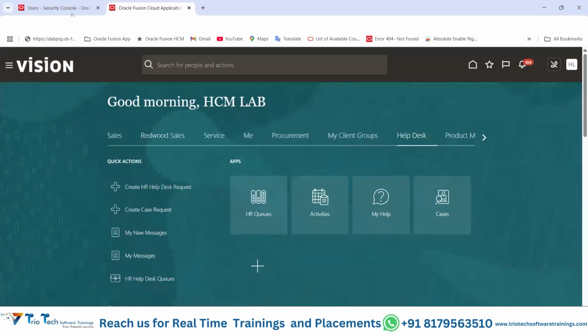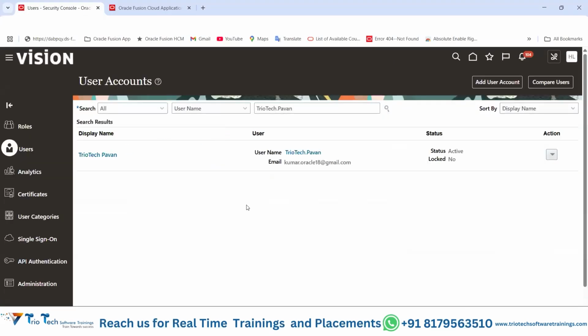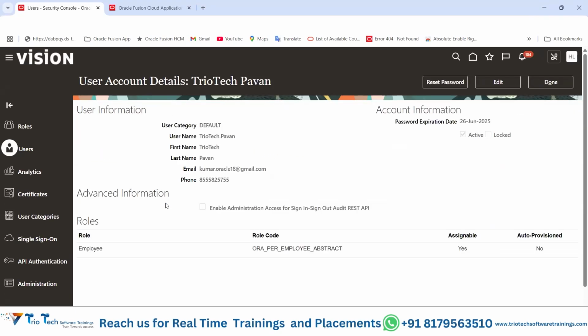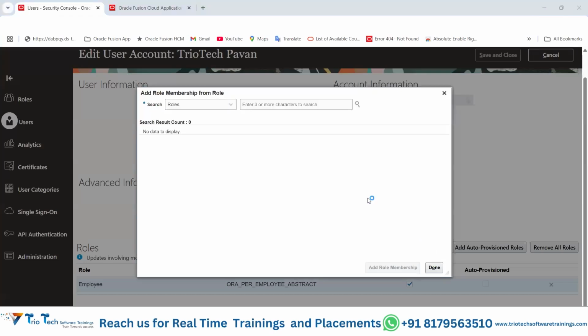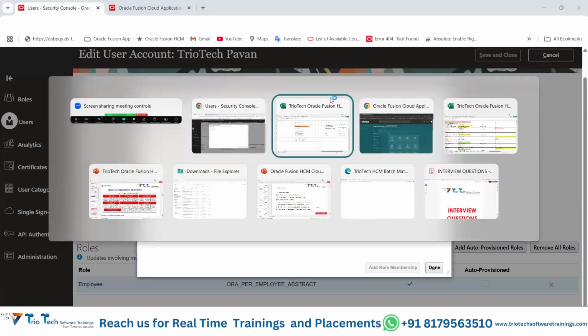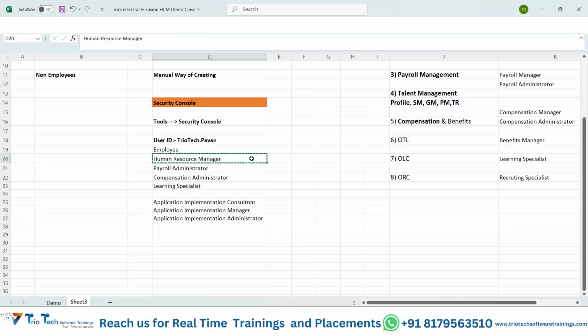So here, let me try to do one thing. Now let me go to the Pawan account. Okay. Let us try to add more roles. So as an HR admin or any admin, if you want to come to any existing user account, search that user account, click on that account name, and you will land on the user account details page. You can click on the edit button. Then you can add more roles to the user. Only the employee role is assigned. Now let us try to add more roles to the user. Click on add role. What are they? Let us try to add these roles. Human resource manager.